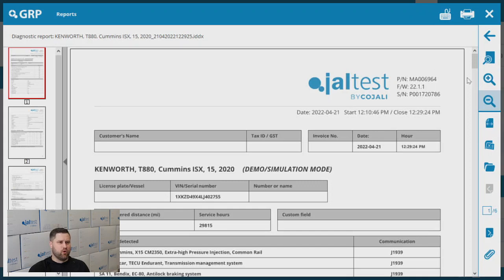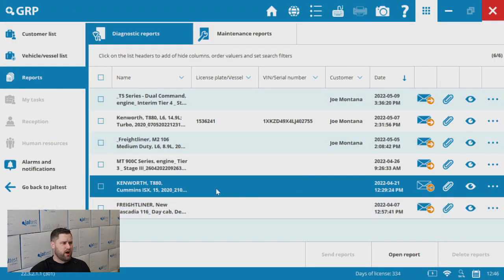And if you were to print this off, it would be a nice value add for a customer. So if you want to show the customer what you found when you scanned, it's kind of like a vehicle audit. It's going to add some value to your service process, value to your customer service. So there's your diagnostic reports.